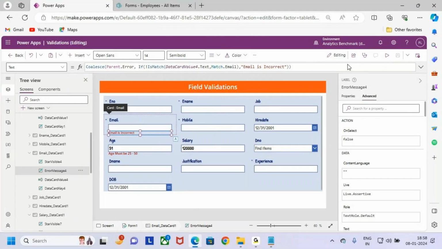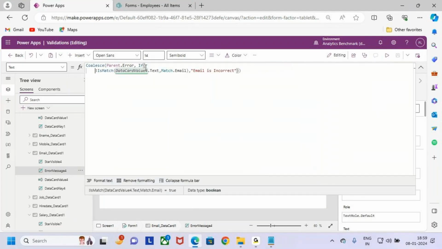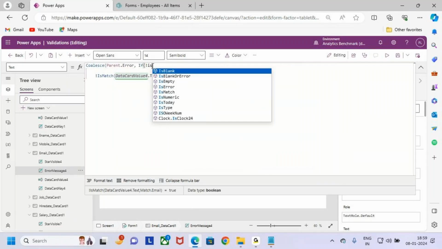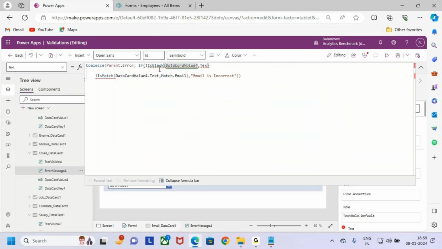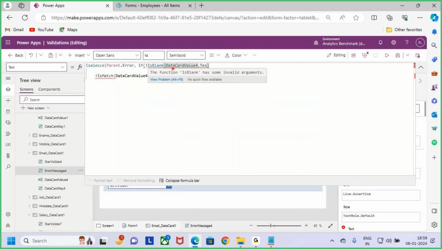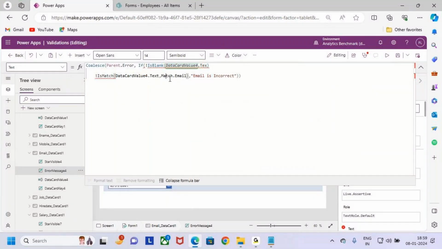I don't want to show that error message by default. So what can I do? I need to use one more function here. What is that? IsBlank, Not. The values you are entering into this data card should not be blank. If this data card is not blank and it is not satisfying this condition, then only I want to throw the error message. So just use the AND operator here. Now save it. It is throwing an error.